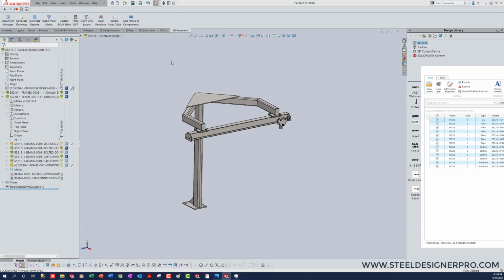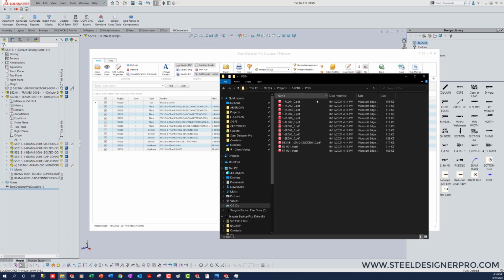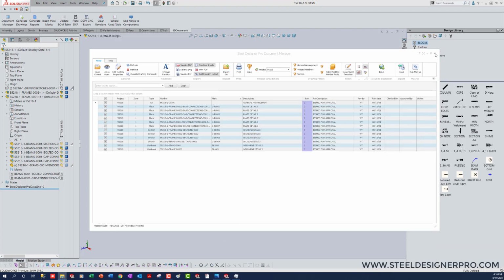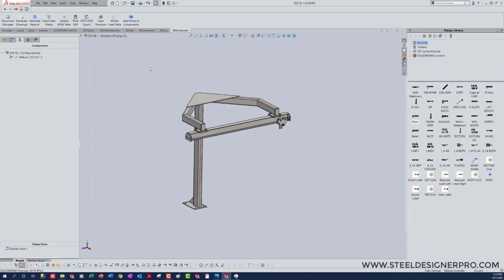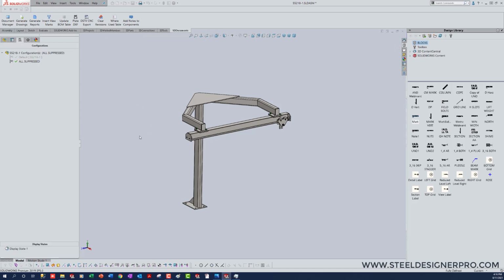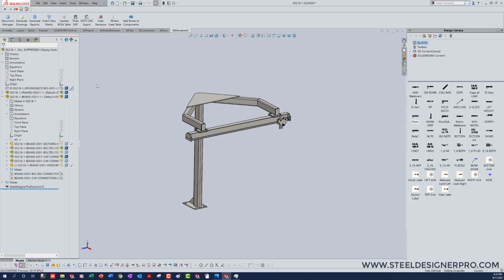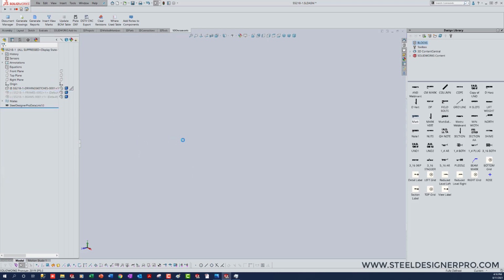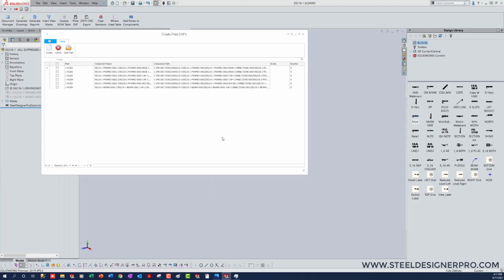Now we've created all of our PDFs. So now you can combine those in any way that you like to be able to send them out. Close this now. Most of the time I will have a configuration that's either working or all suppressed. And that configuration is handy for working on things, and for processes like creating plate DXFs.